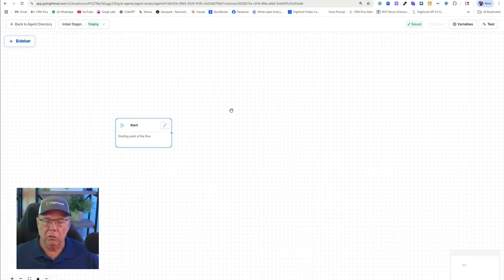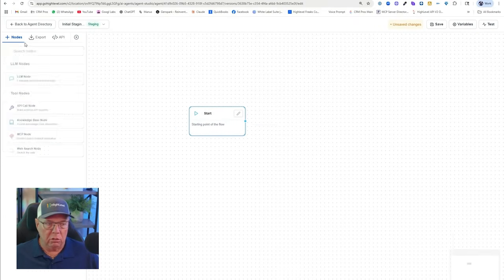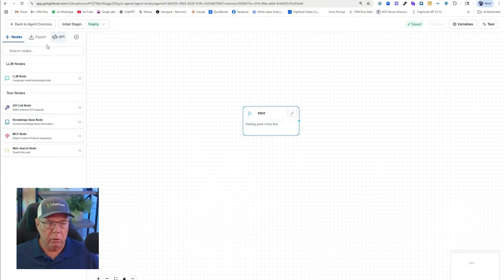If you are paying attention to my screen, you see this thing is auto saving in the upper right hand side. So there's my start, and then I can go ahead and expand the sidebar. This is super critical. You're going to see a lot of tools here, and I would expect nothing less than HighLevel to expand this tool set in the future. So you have a language model processing node, which we'll go over. We have an API call node, huge. Knowledge-based node, which again is huge.